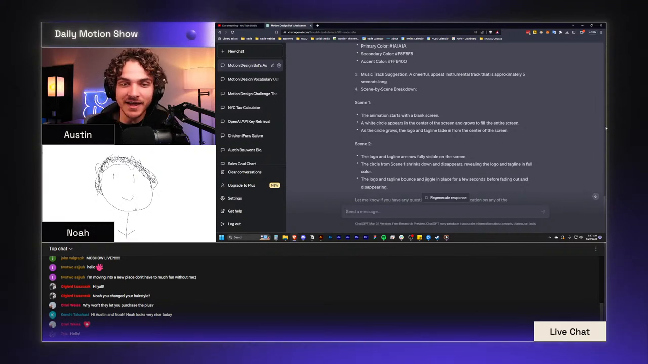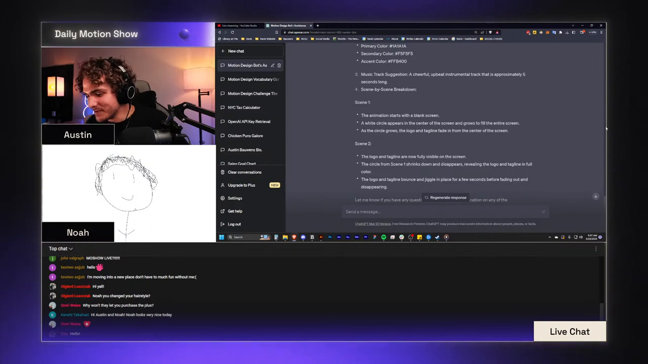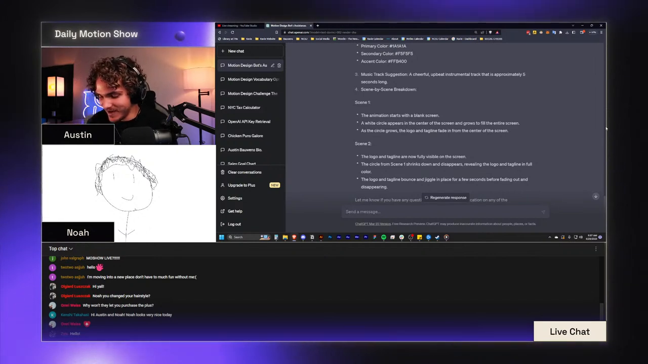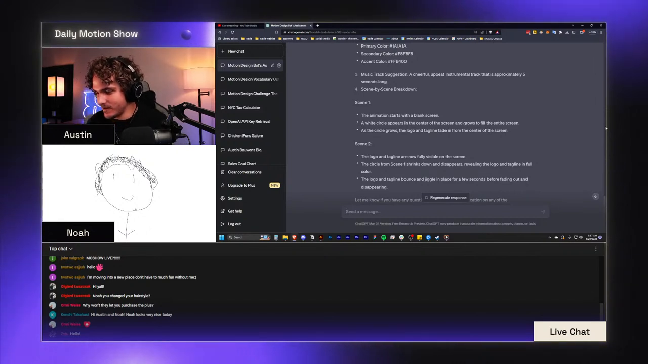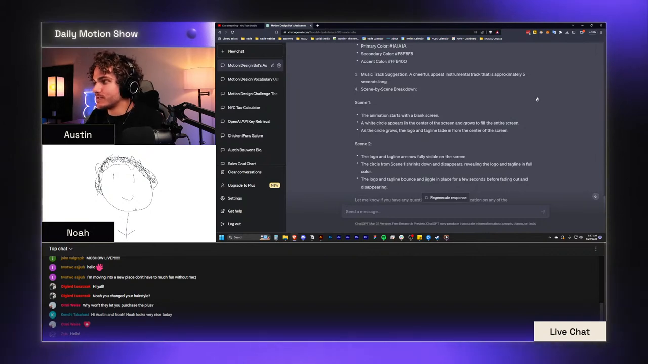Oh boy, this is going to be interesting. Thankfully, I don't have to think through any of this because the AI is going to do it for me. Thank you, ChatGPT. Very nice. And on that note, let's go ahead. I just got to know what these colors are first that it chose.